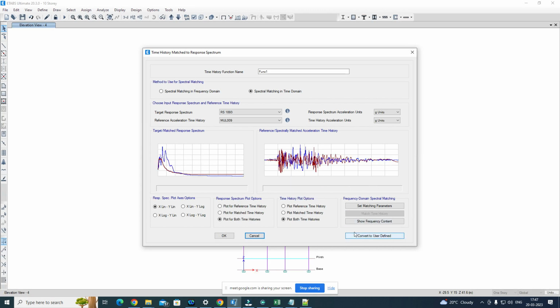Okay, now you see this. This blue line is showing the original response spectrum of your ground motion, and this brown zigzag line you can see is exactly above the target response spectrum, so both are coinciding. That's why you may not be able to differentiate them, but it is exactly matching the target response spectrum.